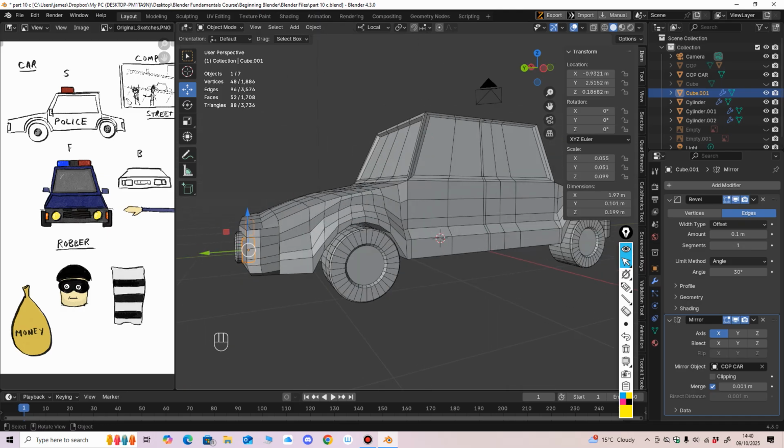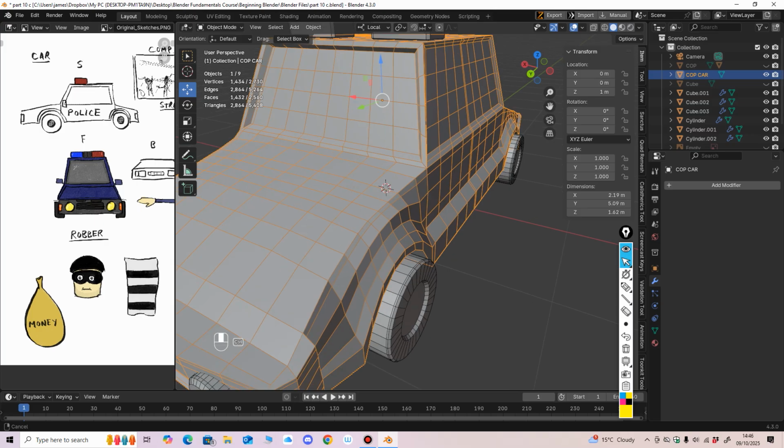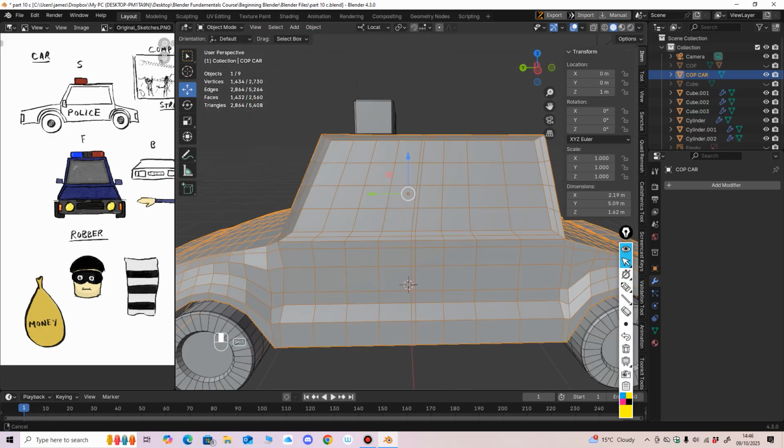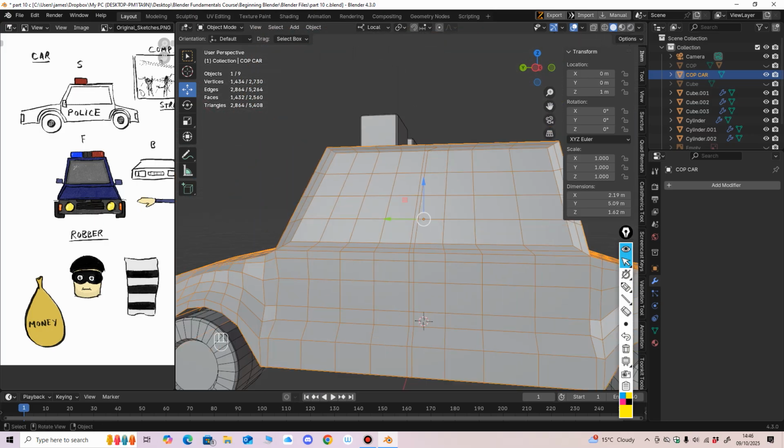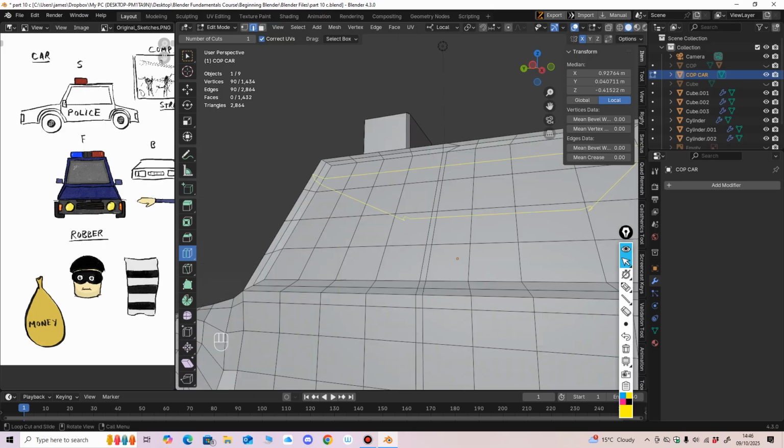I'm going to go in there and just do a bit of clean up for 5 minutes, and I'll come back and tell you what I've done to clean this car up. Right, so I've just added a little bit of clean up on this, nothing special. Just added a few more loops to various places. And we'll revisit this car again in a bit.